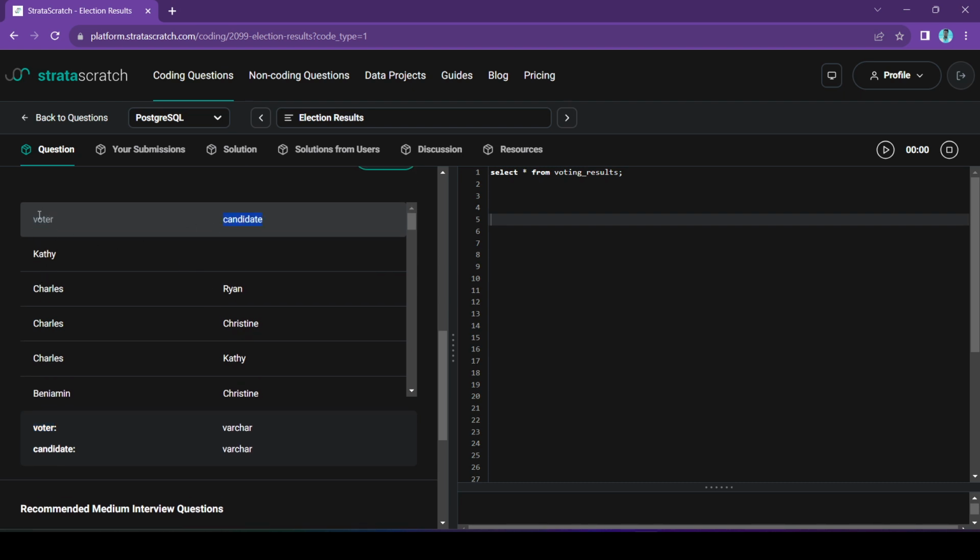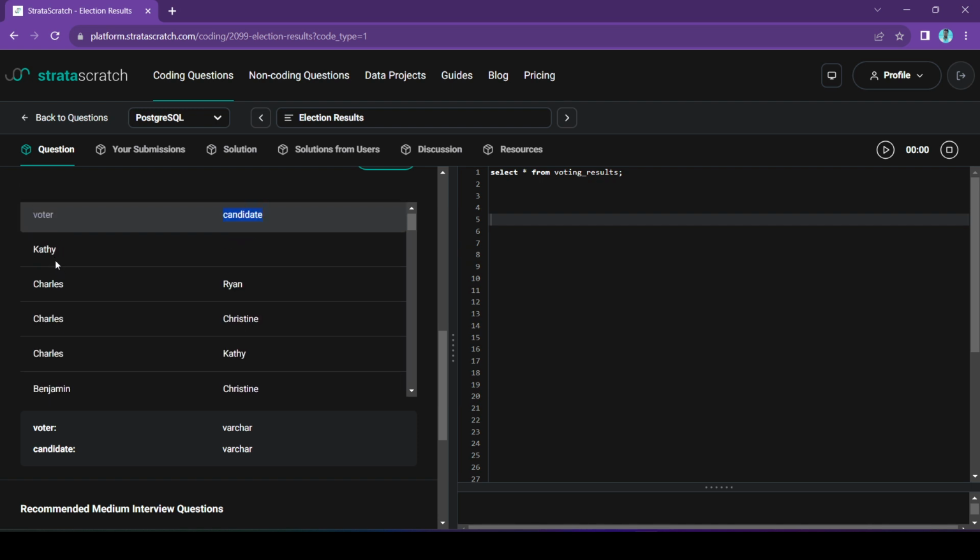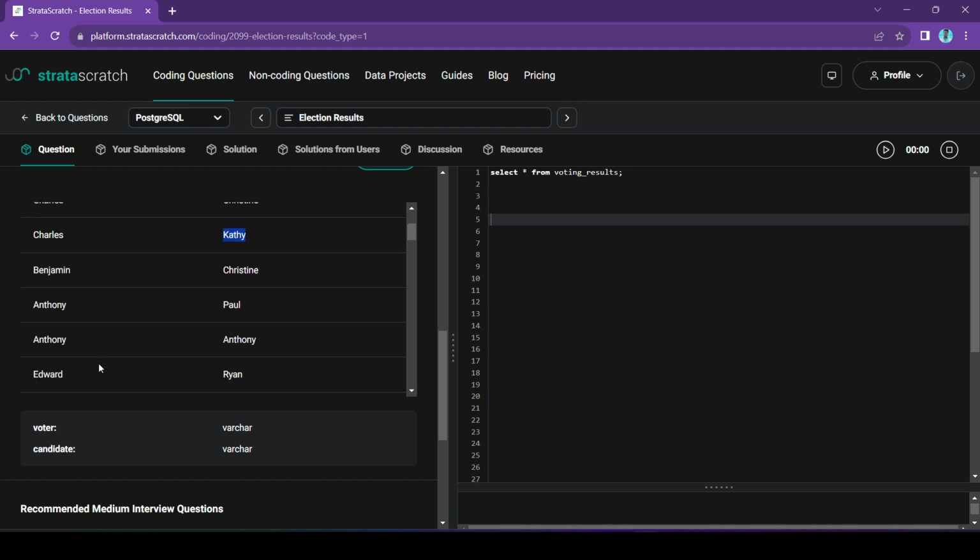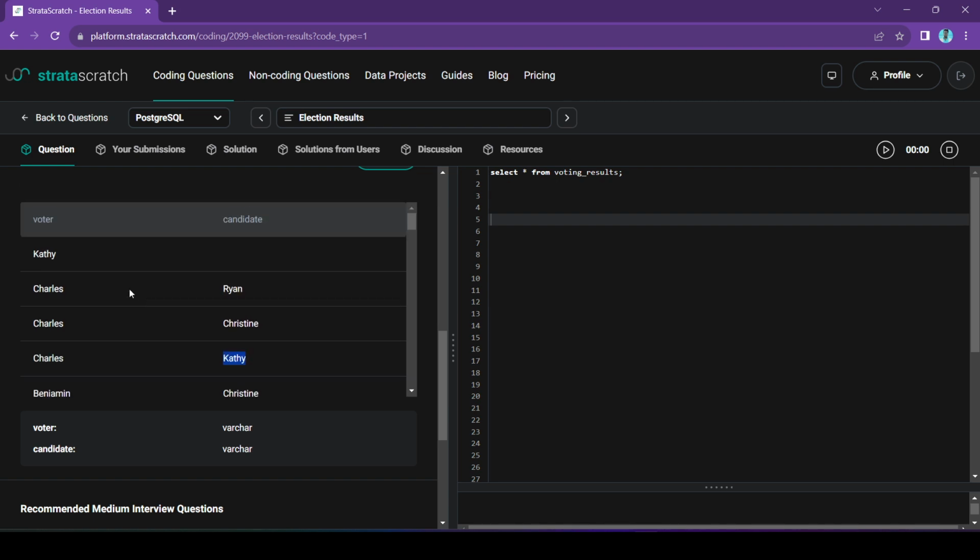So it's like which voter has given the vote to which candidate. So here we can say that Kathy has not given the vote to any of the candidates. So that's why here we have the null value. Charles, we can see here we have three records and he has given the vote for multiple people like Ryan, Christine and Kathy. So and so forth. So like a voter can give votes to multiple candidates.